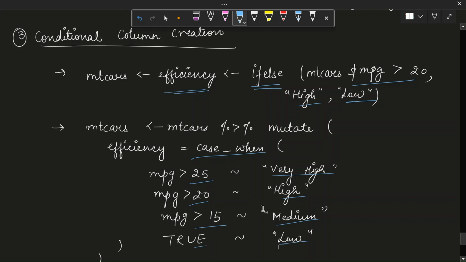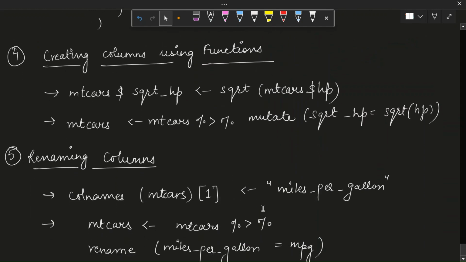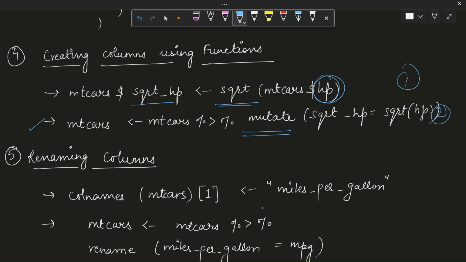The next part is creating columns using functions. We can apply functions to create new columns. In base R, we have used the square root function to create a new column named sqrt_HP that will have the value of the square roots of the HP. Then when we are using the library to create a column using functions, we can use the mutate function and the output of the first statement and the second statement will be the same.